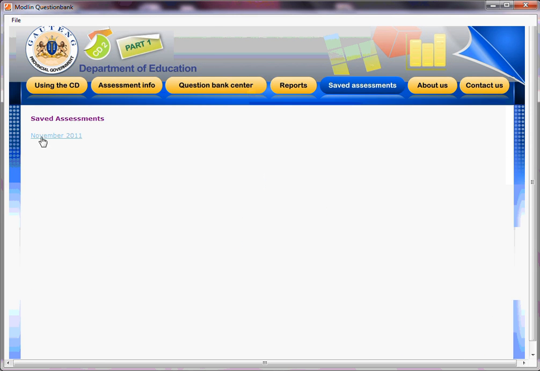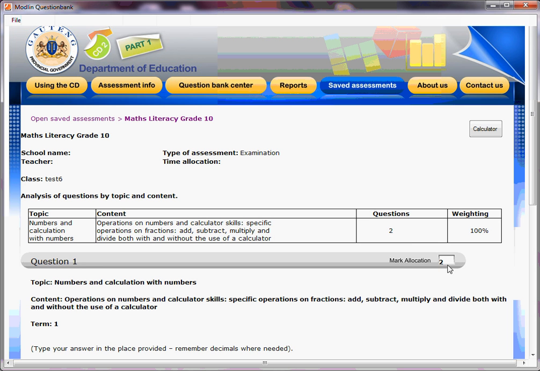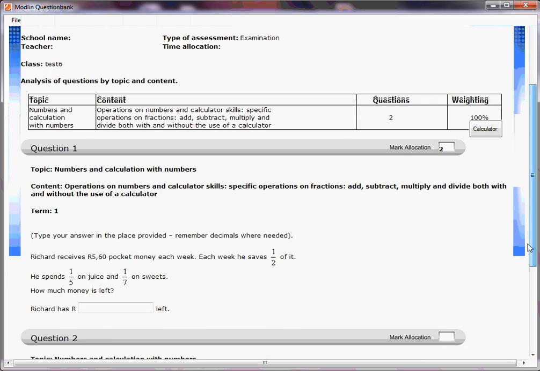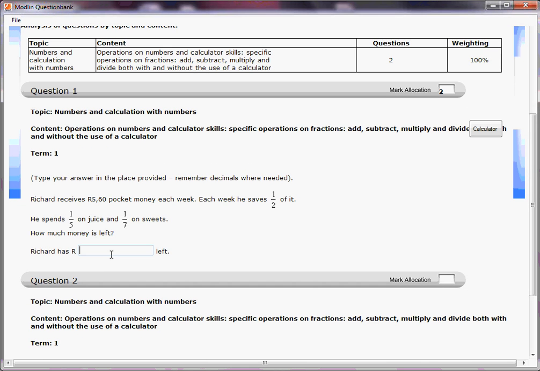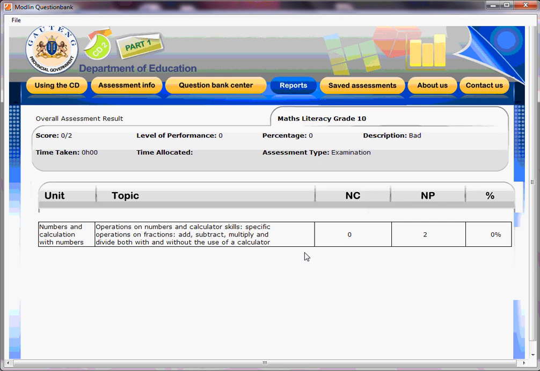When we go to November to the saved tests, we can have a look at that particular test. I think it's grade 10, it's test number 6, and there you go. If it has a mark allocation, there's your mark allocation of 2. You can now see that if you actually go and do this test and you fill in your particular answer, it will produce a report for you and it will give you your score. And you can see this time you got it incorrect, and it's 0 out of 2 because you gave a mark allocation, and so that means your score is 0%.